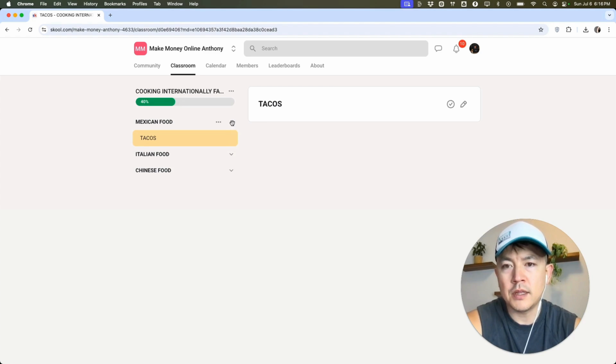So I'm going to close all these out so that way it's not showing any lessons. So I have 3 folders or 3 sections, and maybe I want my students to learn about Chinese food before Mexican food. All you're going to do is just grab the folder and just drag it right on up, and then once it's where you want it to be, just drop it and it's automatically rearranged.